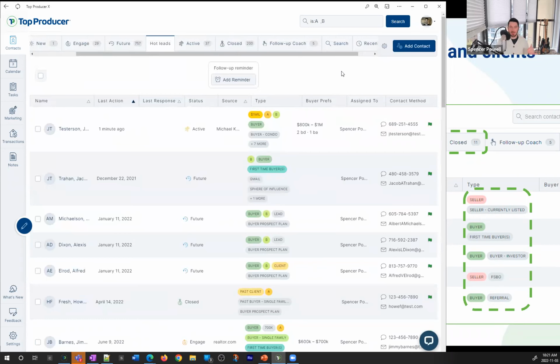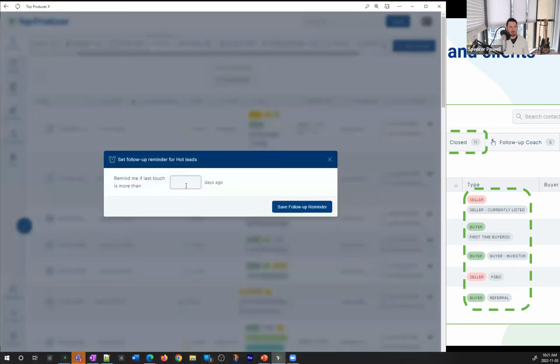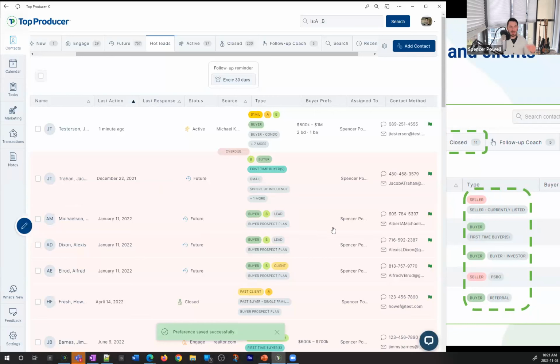And actually, one quick last thing before we move on to the next point, guys, is maybe my hot leads, I want to set an additional reminder just to make sure nothing slips through the cracks, right? I can go ahead and add a follow-up reminder. Let's say for my hot leads, I want to set a 30-day reminder, just in case, even as a backup, right? I can go ahead and set that. And then just like that, anyone that is past that 30-day threshold is now going to be highlighted in red and it says overdue. So that's a visual cue that's going to also spur us to take action. You'll see that this person here is fine because we just sent them an email or we just applied a plan and wrapped that up and all that kind of stuff, right? So all good to go.